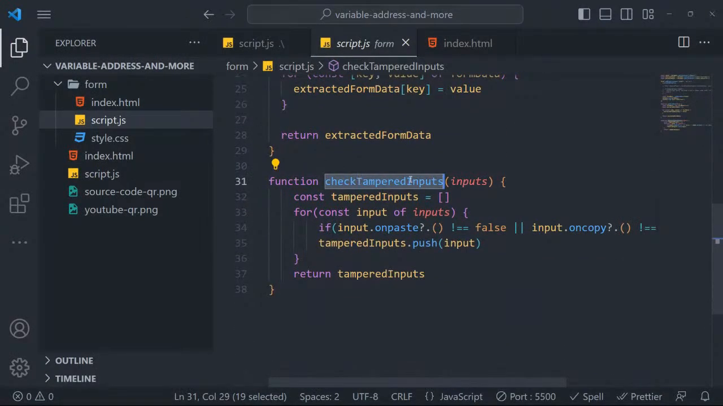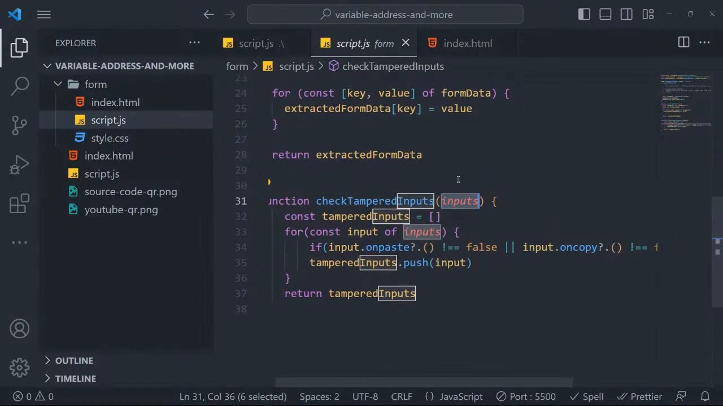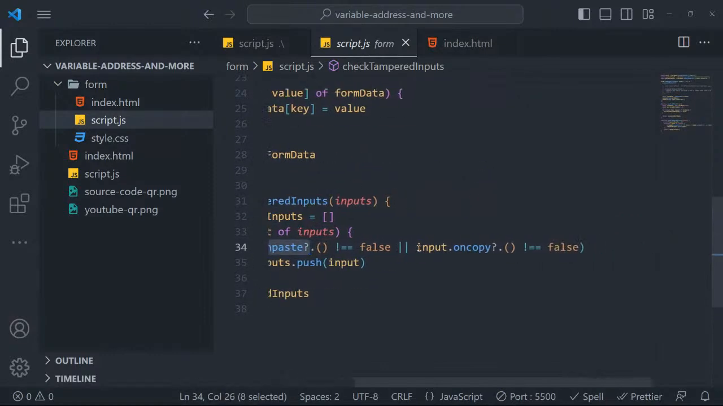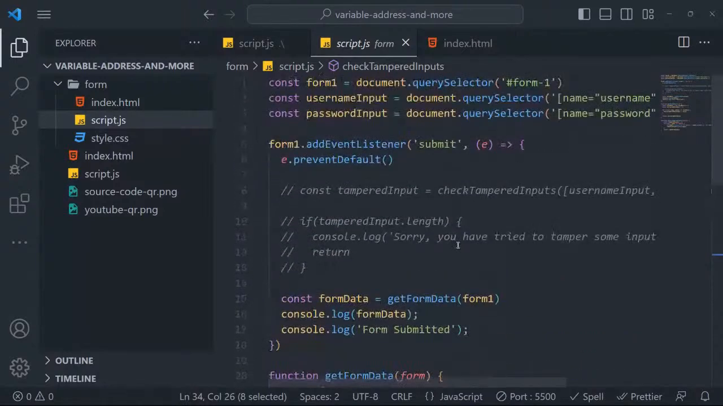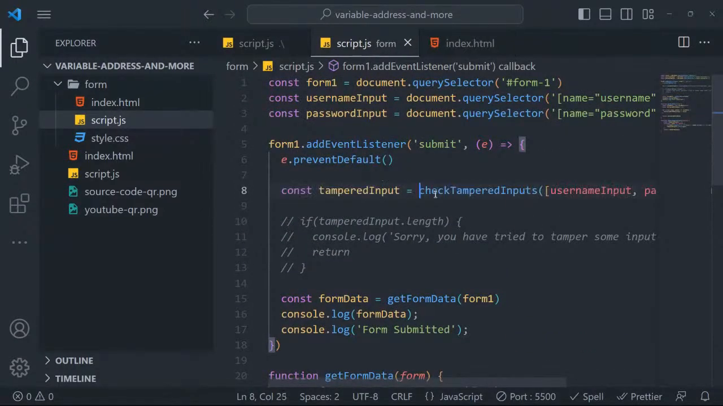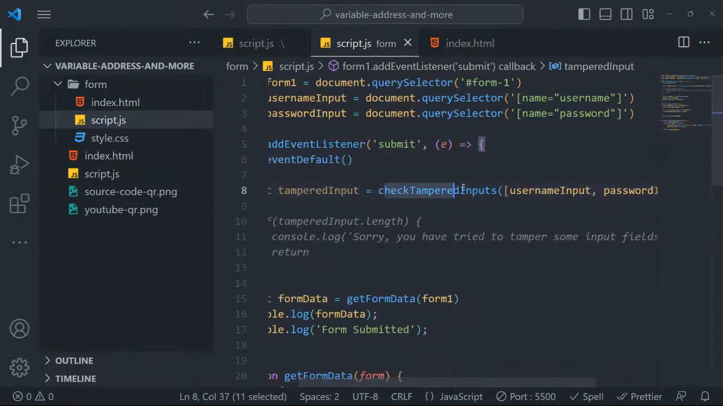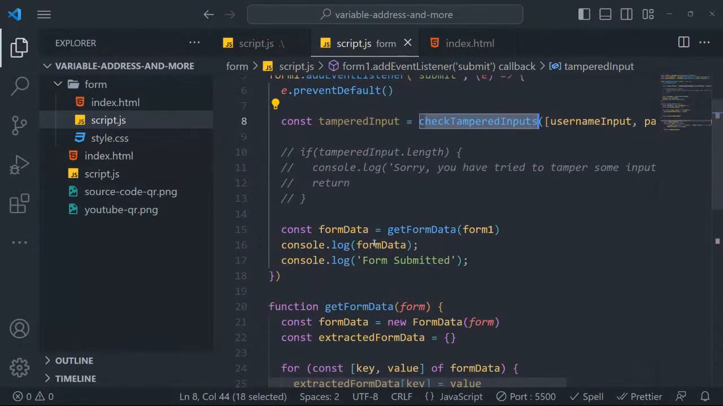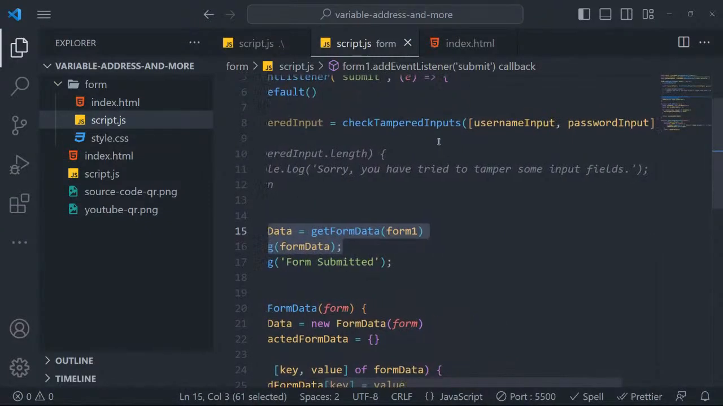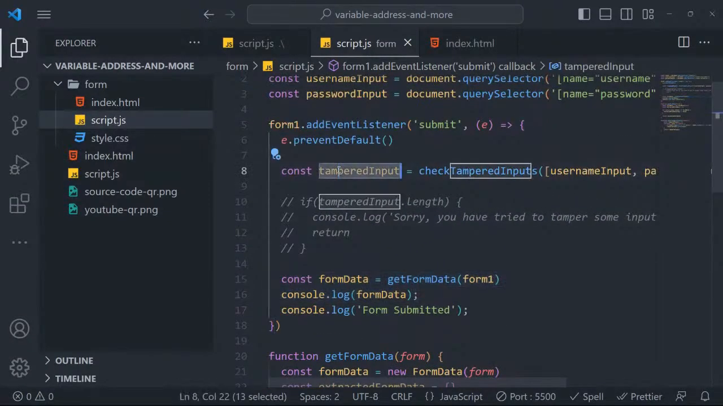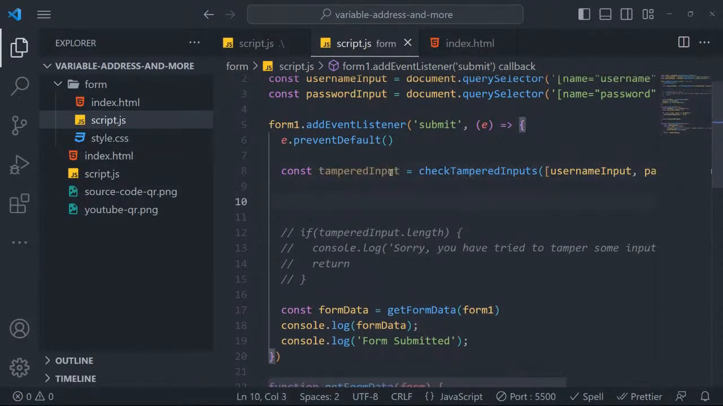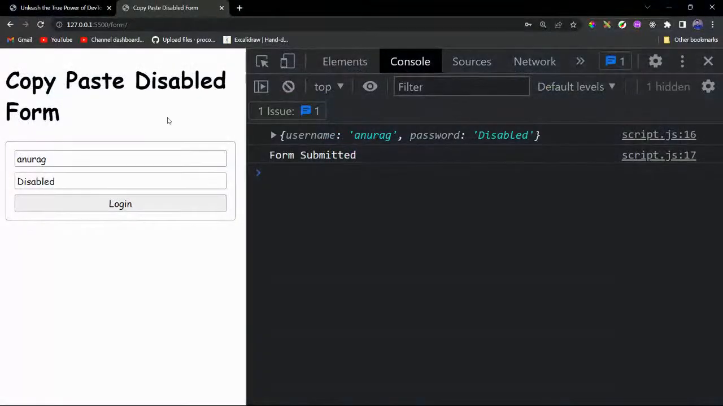This function takes an array of input fields and checks if that input field has been tampered with by that copy and paste thing. Only for that it checks copy and paste. So if I call it here, just before extracting the data from the form and submitting it, I check whether my input fields have been tampered or not. So I console log the tampered inputs. Right now I'm not preventing, I'm just checking which input fields have been tampered.